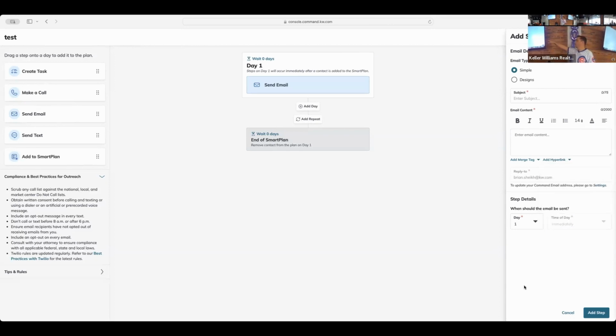Step details. So it's going to go out on day one. And unfortunately, on the first day, everything goes out immediately.